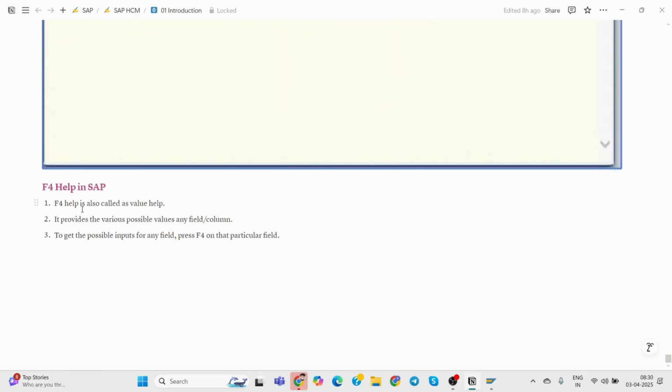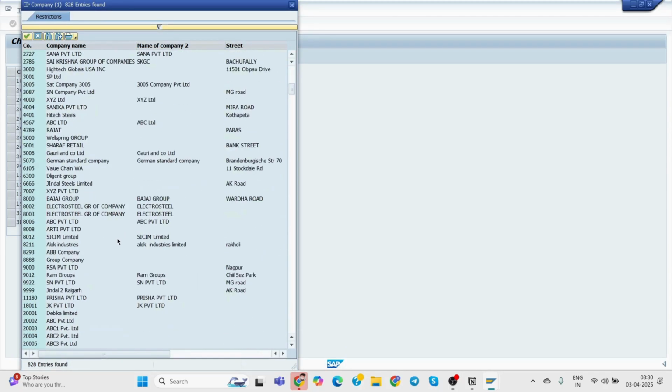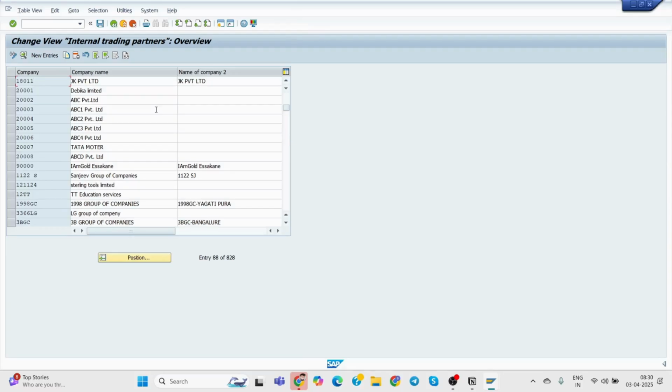F4 help in SAP is also called value help. It provides the various possible values for any field or column. It gives the possible input for any field. Press F4 on the particular field, like this way. Here you find company, you click on it and you find all the companies. So that is all for today. Next day we will configure all the things that I have discussed in these theory sessions. Now this is the time of our implementation or configuration.